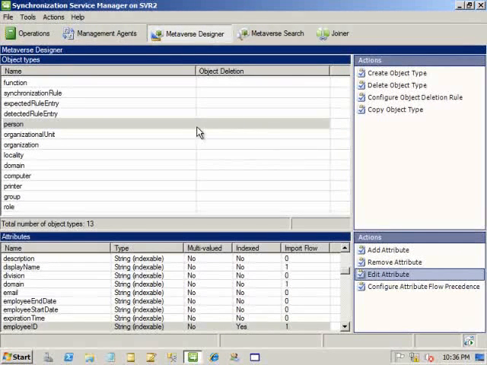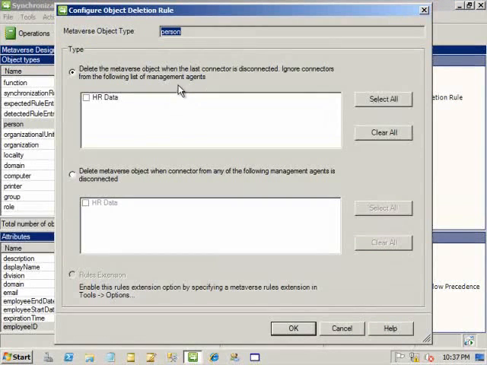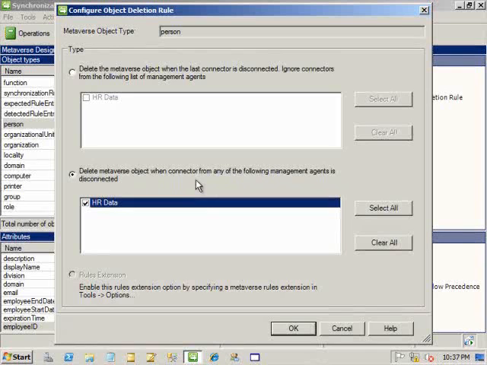Still focused on person, we could go to the object deletion rule, and you'll see at the moment there's not a lot to do. It almost doesn't matter which of these options we take because there's only one type of connector space object, and that's from the HR data MA. Whenever an HR object disconnects, it will definitely lead to deletion of the Metaverse object. But we might just do this, and select HR data to make it explicit that that's the choice.